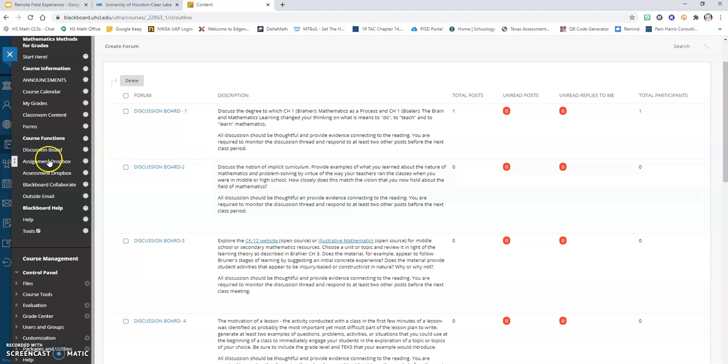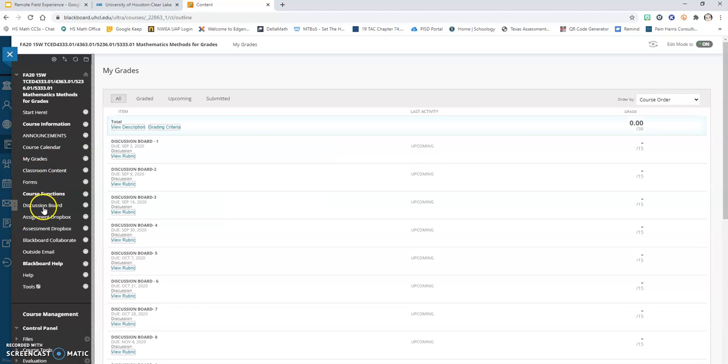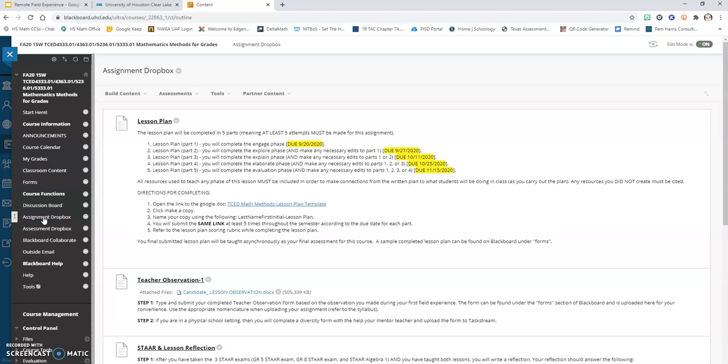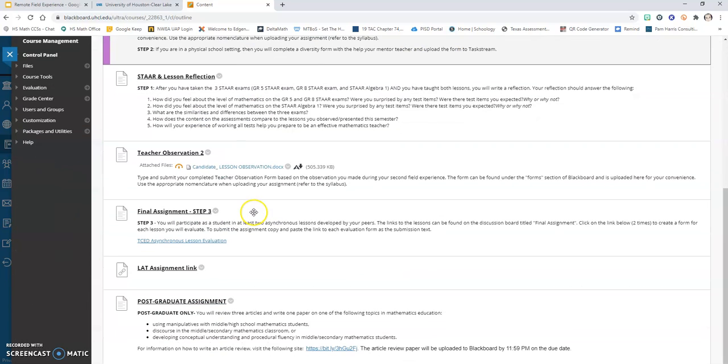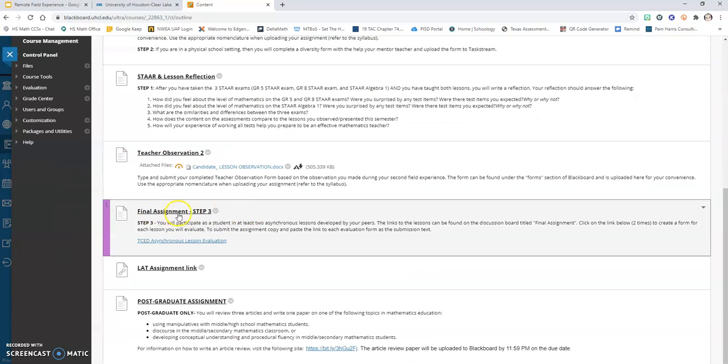And then as the final step, it's in the assignment drop box. And you'll see here, final assignment, step 3. And this is where you will submit your asynchronous lesson evaluations, and you will have to click on the link below 2 times in order to submit both.